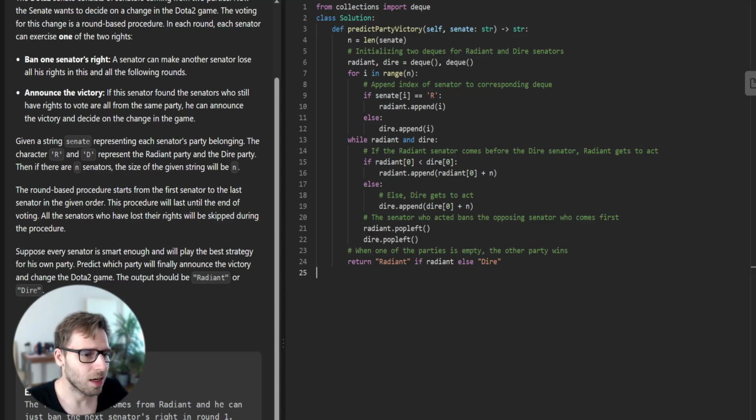So this is our implementation, and in our code we start by initializing two deques, Radiant and Dire. Then we iterate over the senate string, adding the index of each senator to the corresponding deque. After that, we enter a loop that continues until one of the deques is empty.